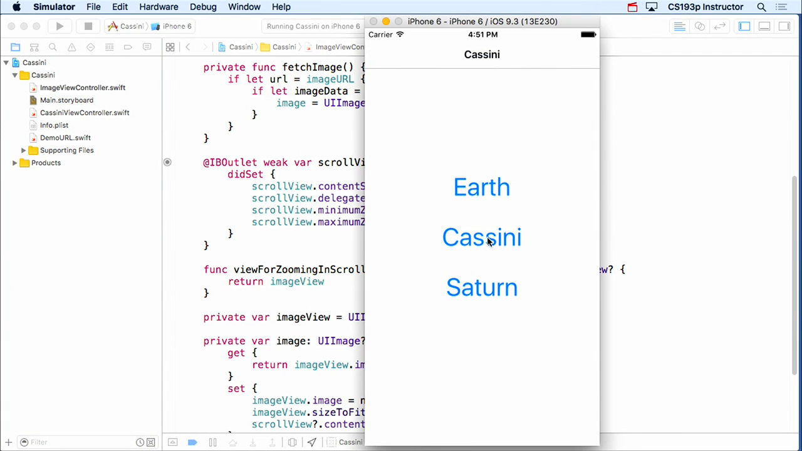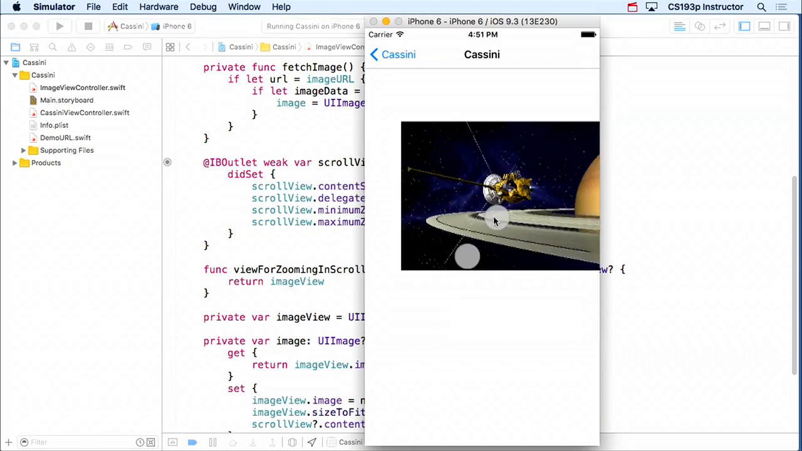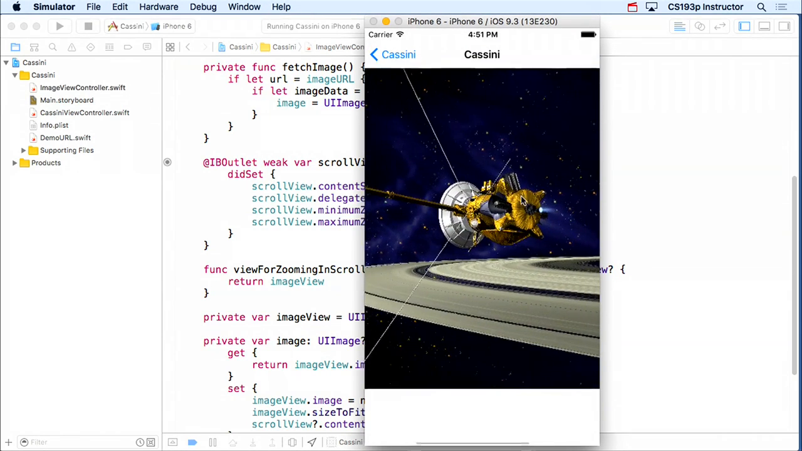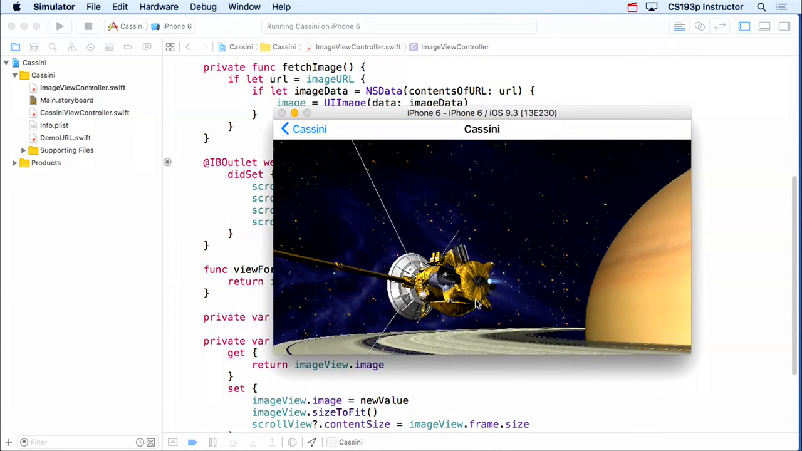All right, so let's go get Cassini right here. All right, here it is. Let's zoom in on it, right? I'm pinching. Oh yeah, look at that, it's zooming. Oh, and sure enough, look, there's Cassini, making a little trip by Saturn. Okay, let's zip it around here so we can see a little better.